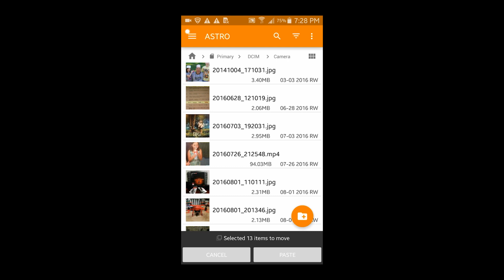It kind of looks like you don't know what happened, right? It just looks like it went back, but down at the bottom, don't press anything. You'll see the big cancel button on the bottom left and the paste button on the bottom right. And right above those 2 icons, it says selected 13 items to move.